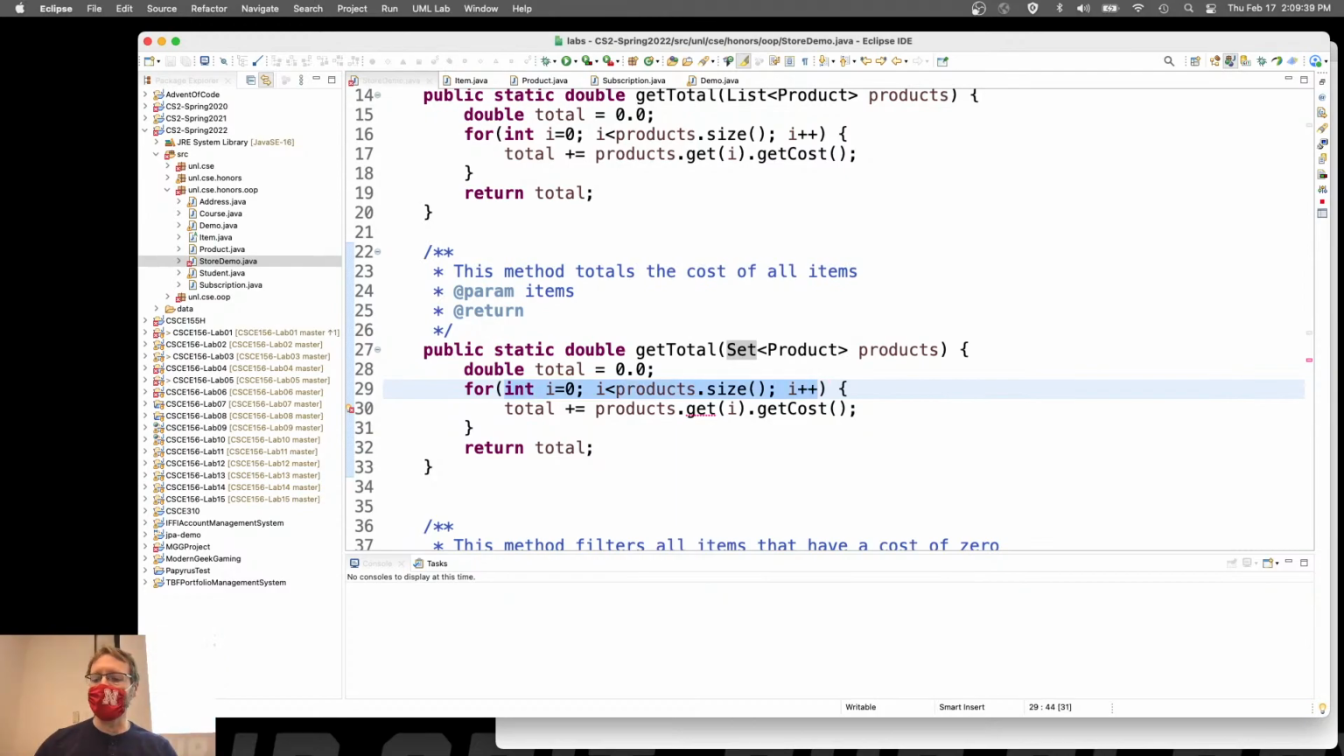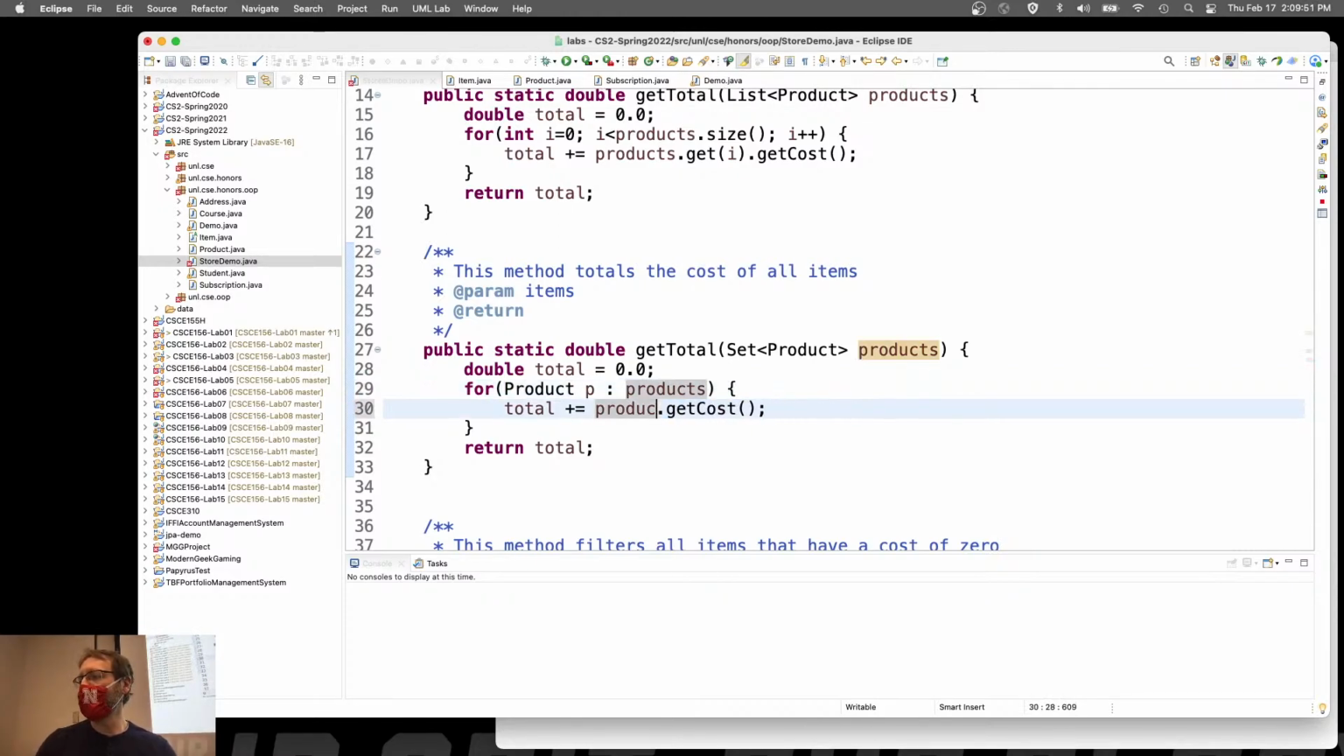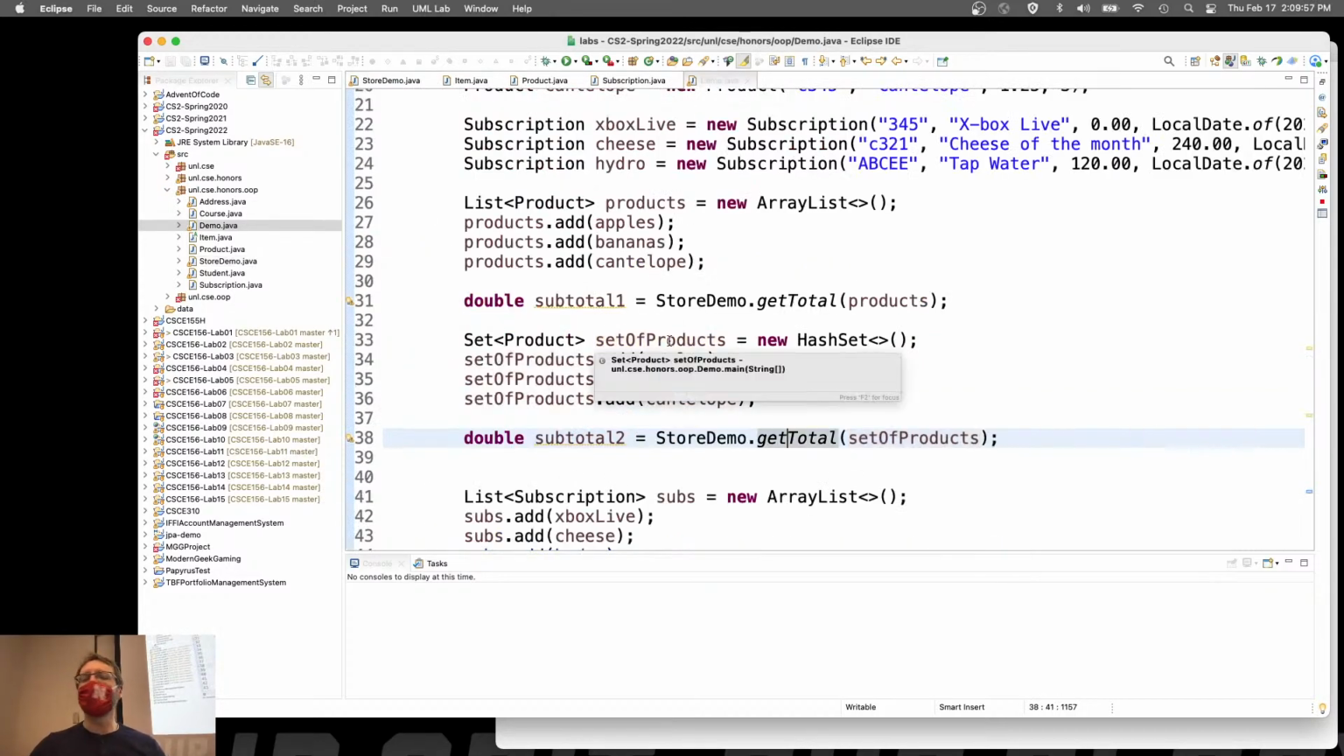What should I do first? An enhanced for loop. So for each product p in products, there we go, p.getCost(). There. That works. And I can get those two subtotals. I don't care about printing them out. I don't actually care how much this actually is.